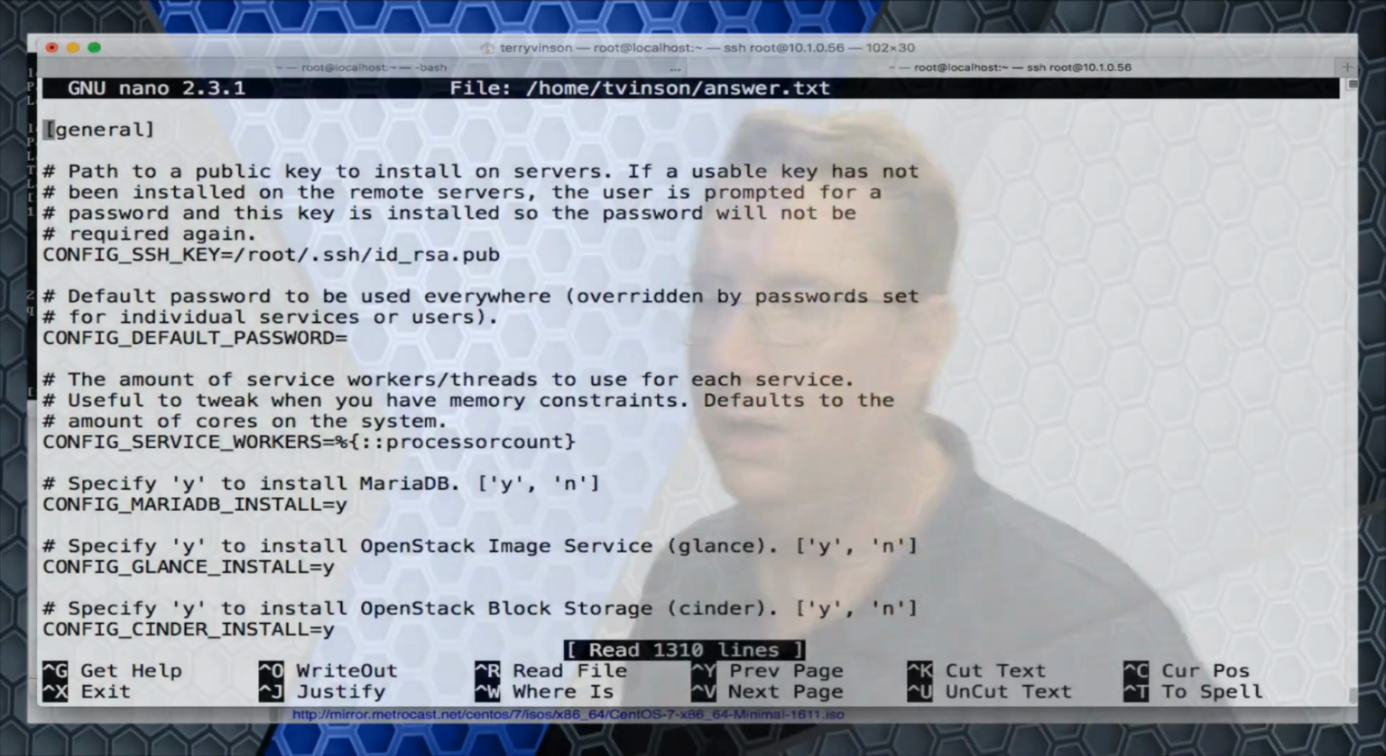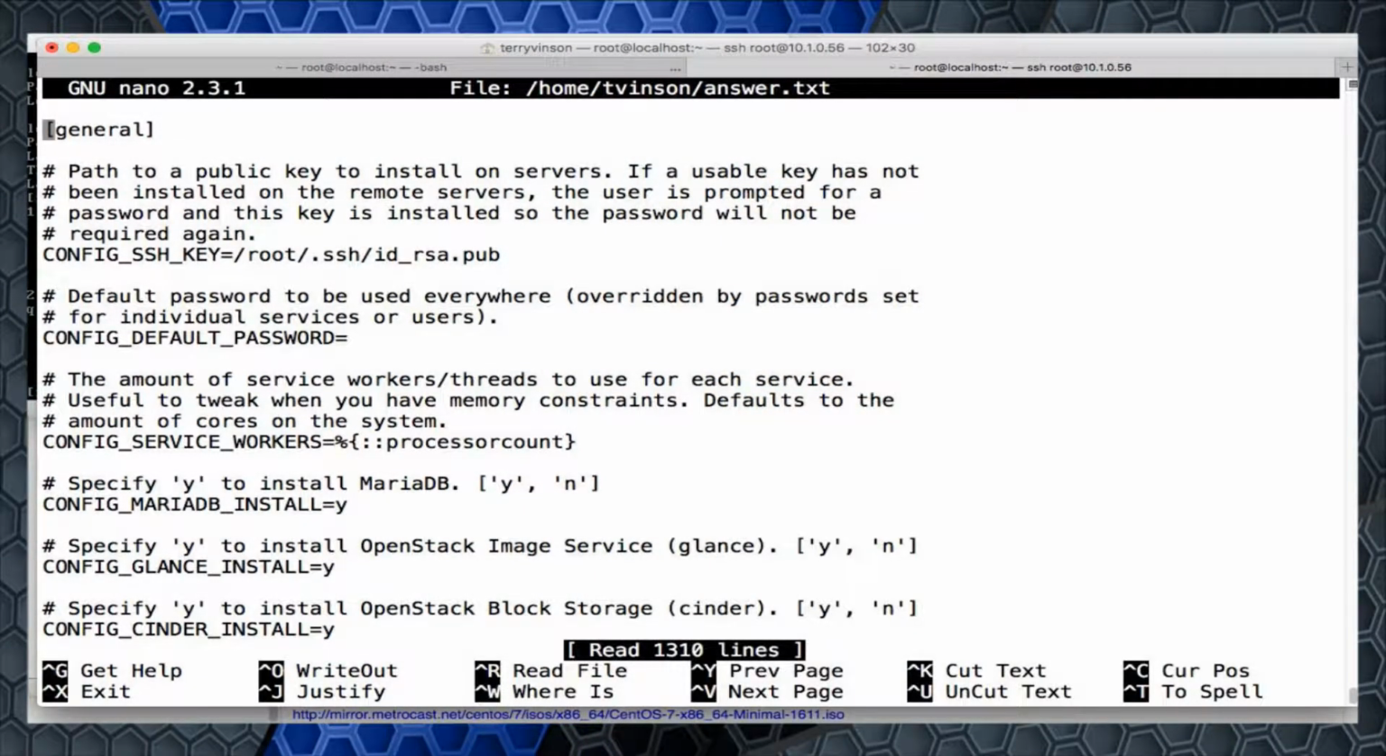Now, looking at that, what we first of all want to do is give the system a default password. So the CONFIG_DEFAULT_PASSWORD, again, is going to be openstack. And those features that I was talking about, those projects, as an example, we see here, we have Glance, which is the image service.